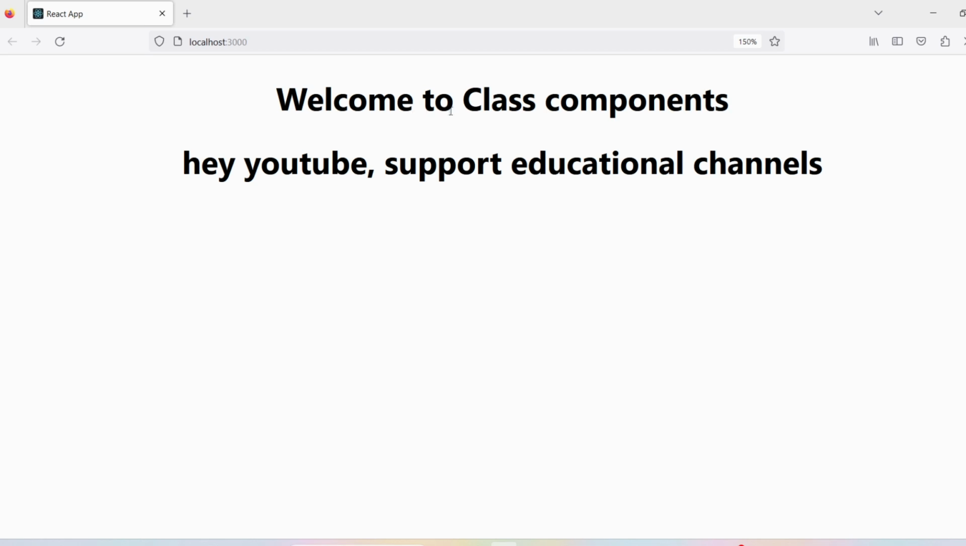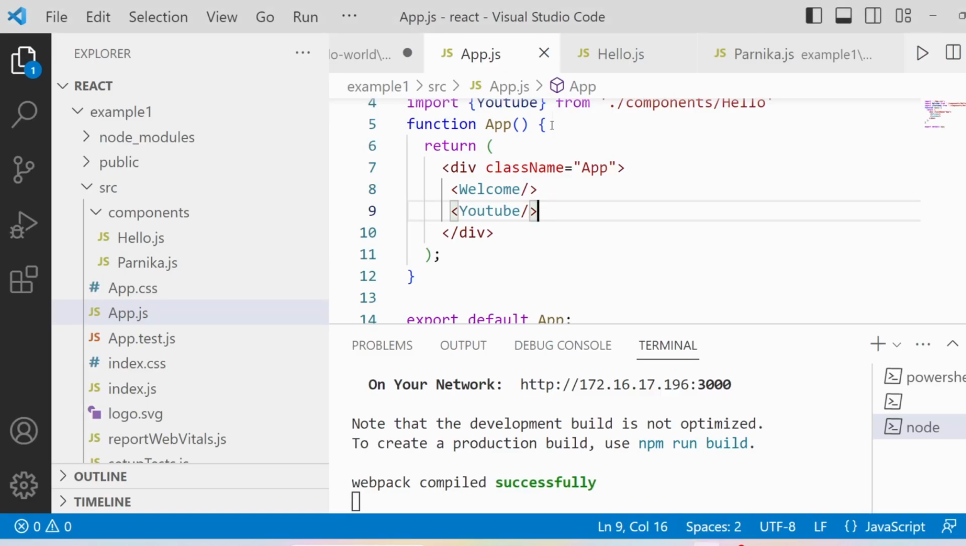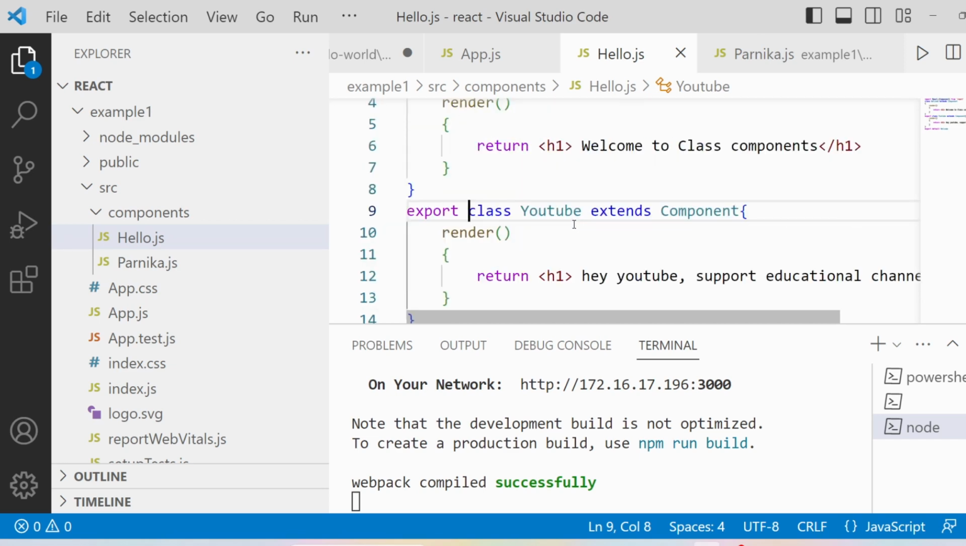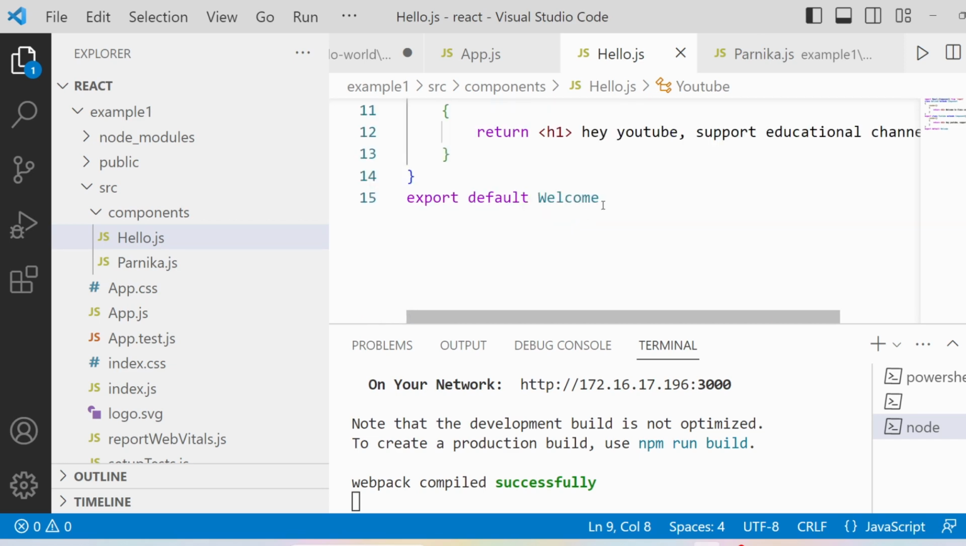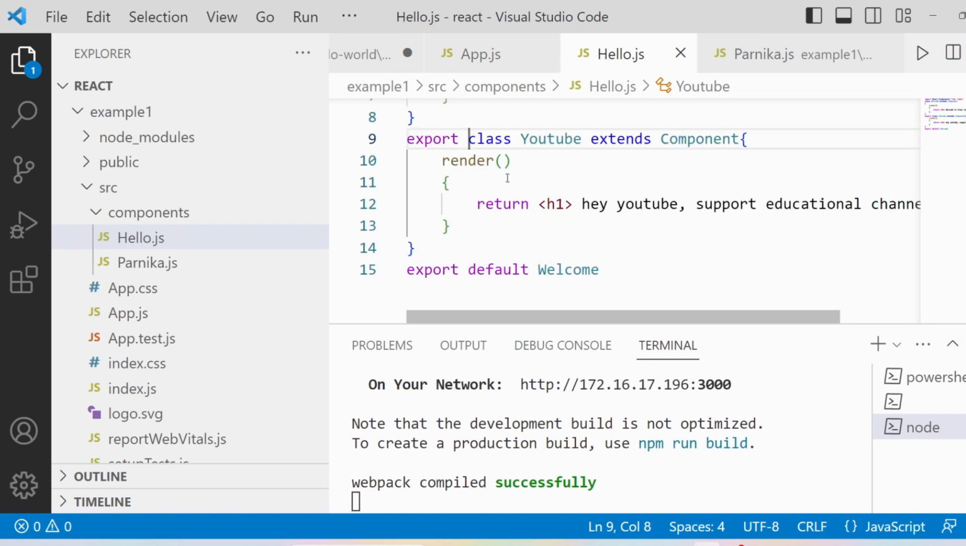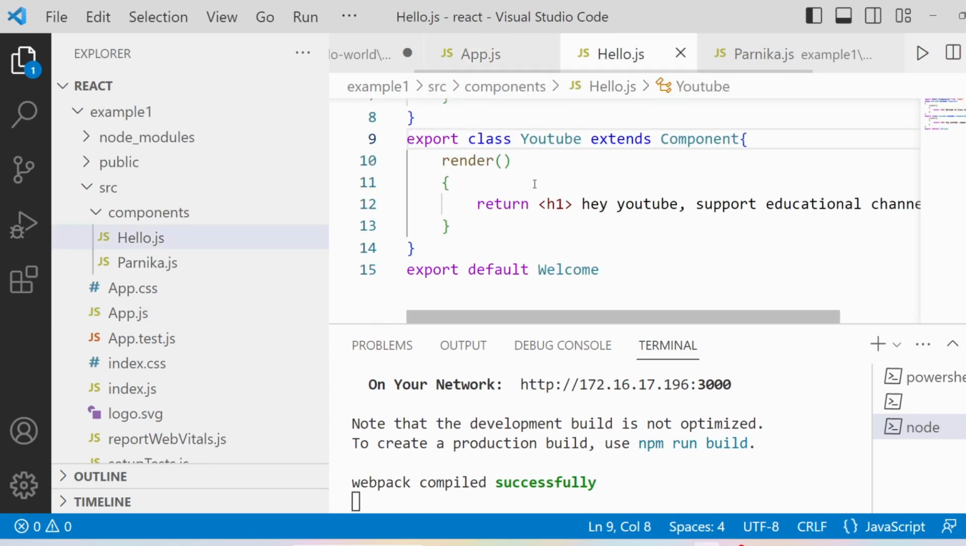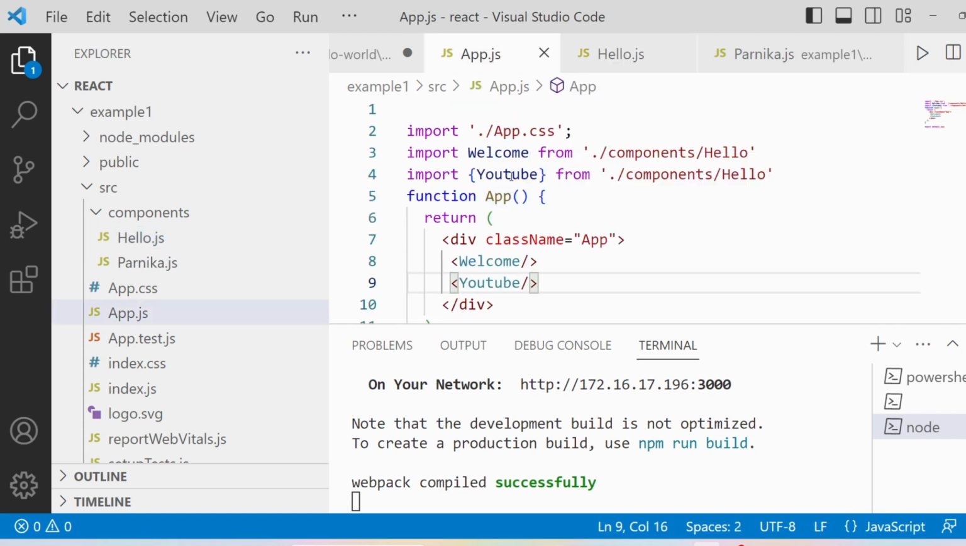We got the output. Welcome to class components. Hey YouTube, support educational channels. As we said in the functional components, the same one will apply in the class components also. If you have multiple classes, one class you can export by default. Other classes, if you want to export, you need to use the export keyword. Whatever the class you are exporting by default, in the app.js you can change its name. But what are the classes you are exporting with the help of export keyword, those class names you cannot change it.